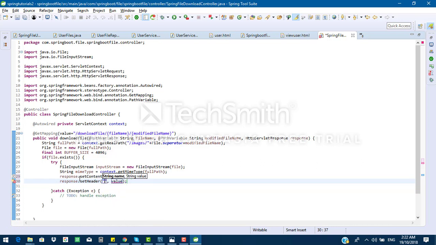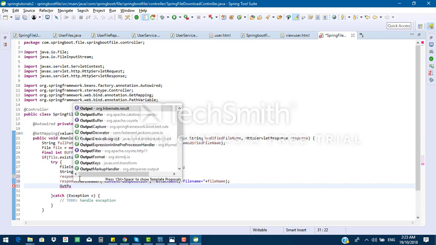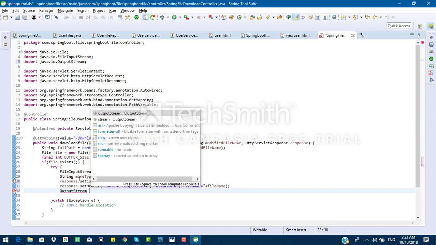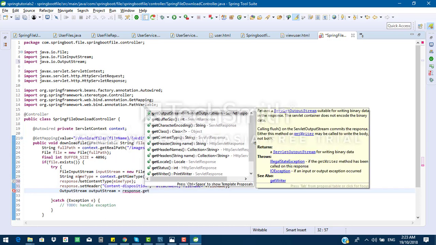I mention here Content-Disposition, value attachment; filename equal to replace file name. Next, OutputStream. OutputStream is equal to response.getOutputStream.